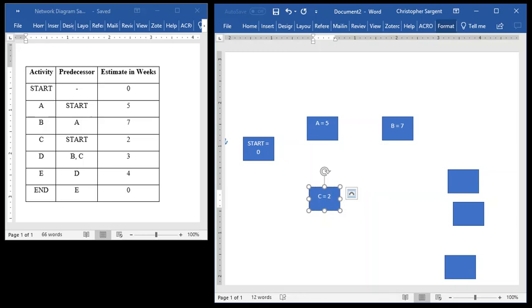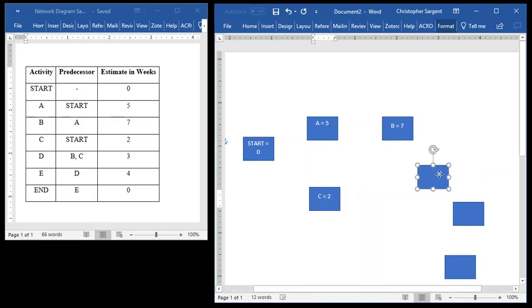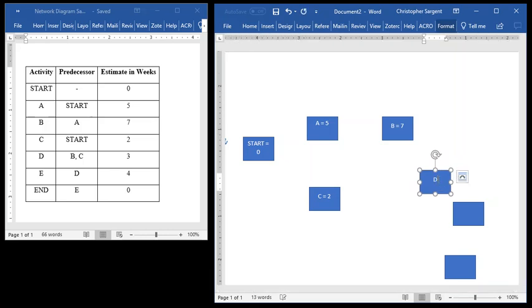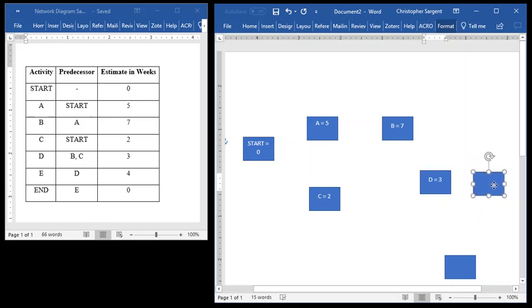Task D has a predecessor of B and C. So I'm going to stick D over here somewhere in between the two of them and type in D equals 3. Then task E has a predecessor of task D. So let's go ahead and put this one over here and we'll say E equals 4.